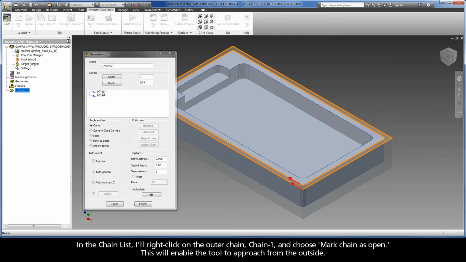In the chain list, I'll right-click on the outer chain, Chain 1, and choose Mark Chain as Open. This will enable the tool to approach from the outside.